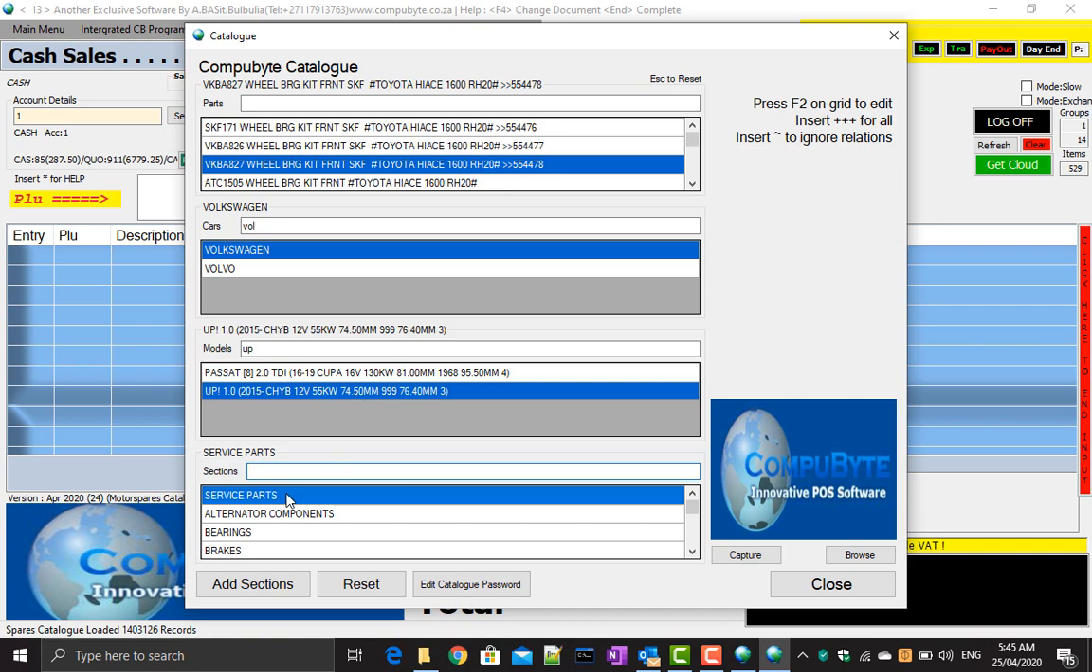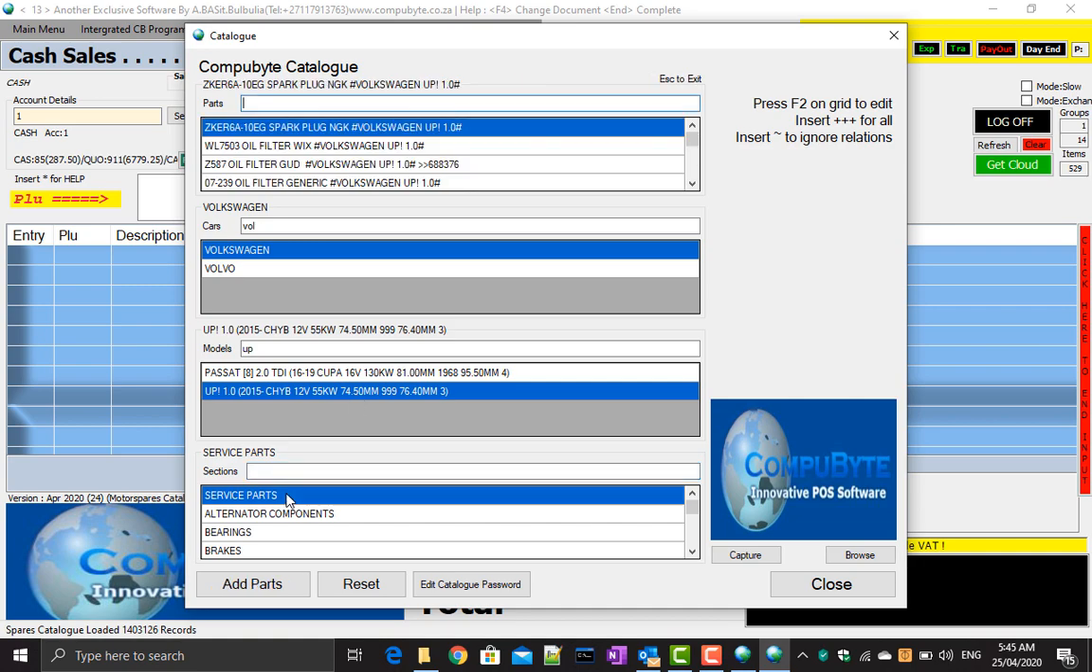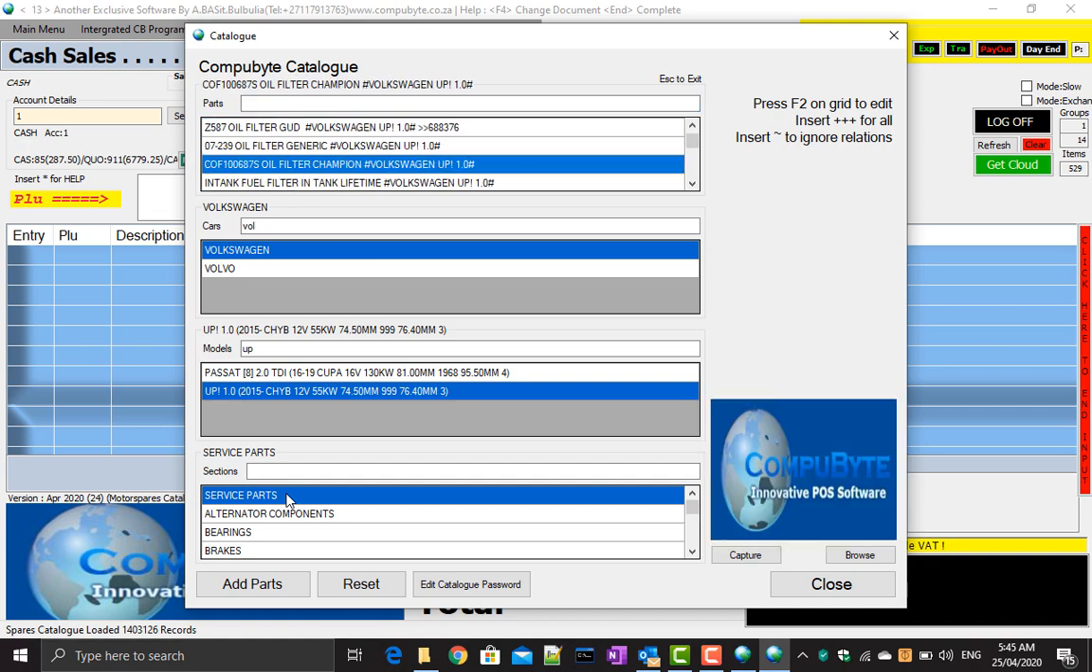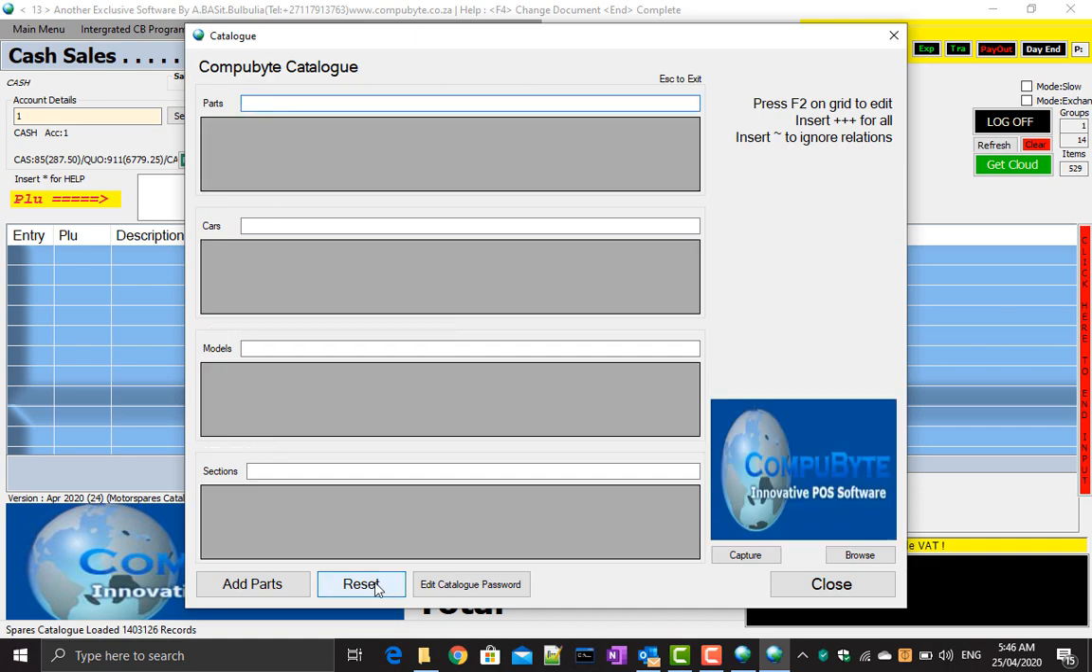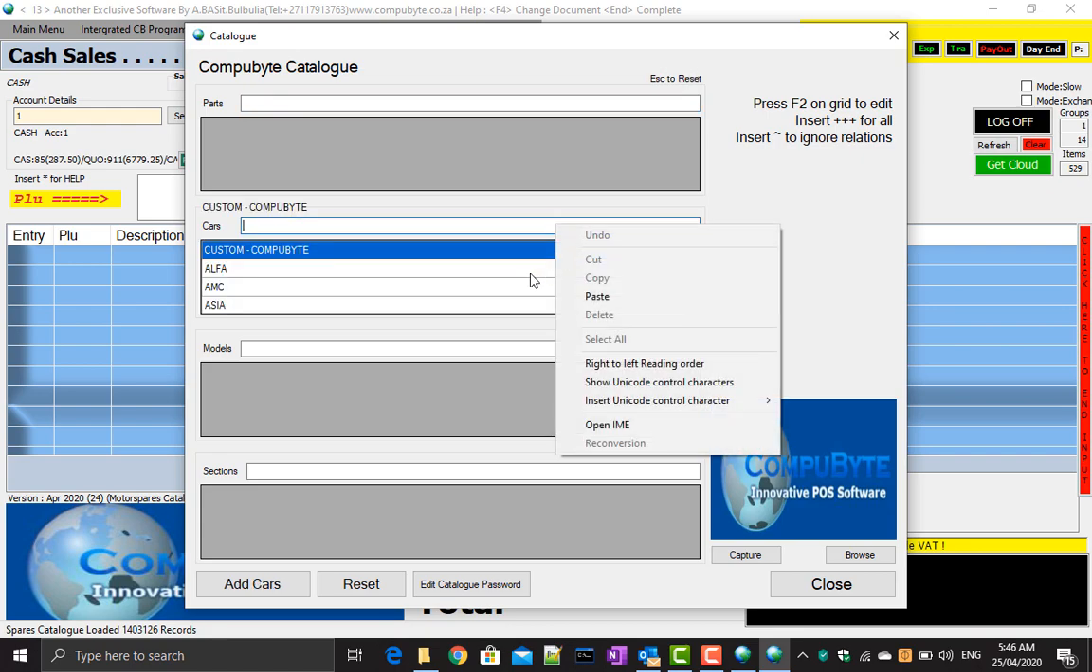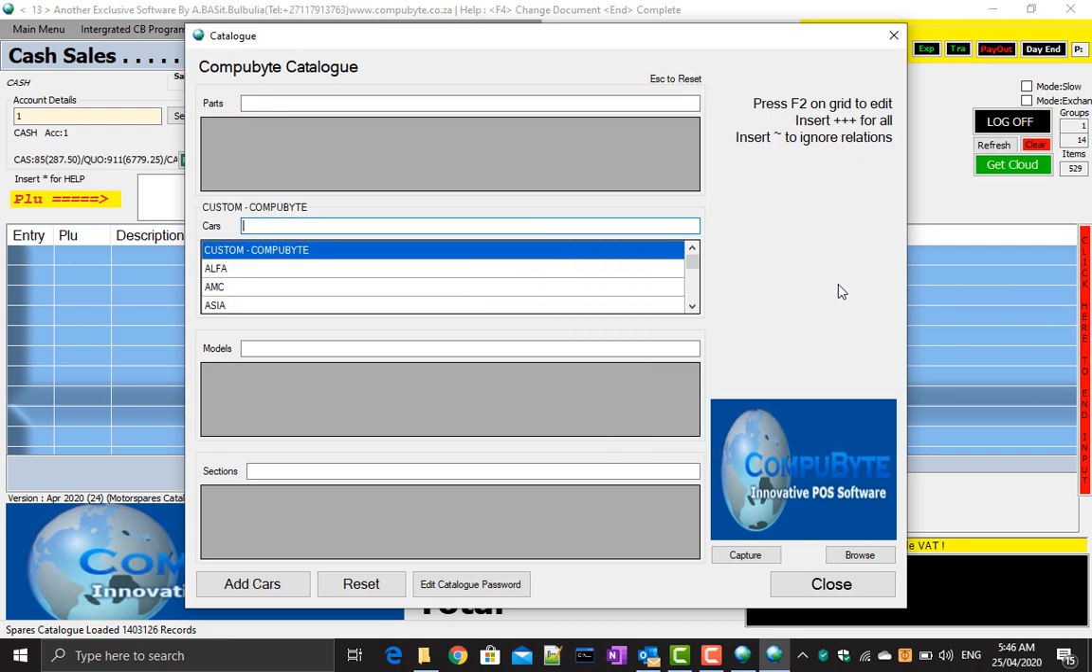And now I want service parts, so I click on service parts and I press enter, and it shows me all the service parts. And now I can go down and see the different service parts and the pictures of the different service parts. If I want to reset the catalog, I just click on reset and I reset the catalog. If it is the first time that you're using the catalog, it will ask you for a password to edit the catalog as well. You can put in more items to add to the catalog by pressing the F2 key on any part of the grid, and you can edit the particular catalog as well.